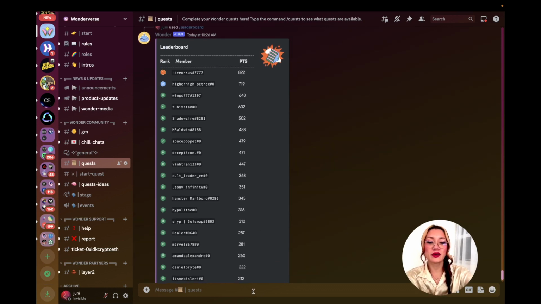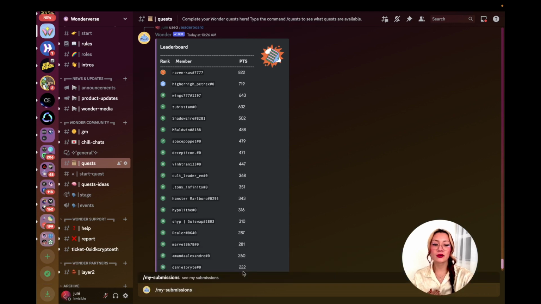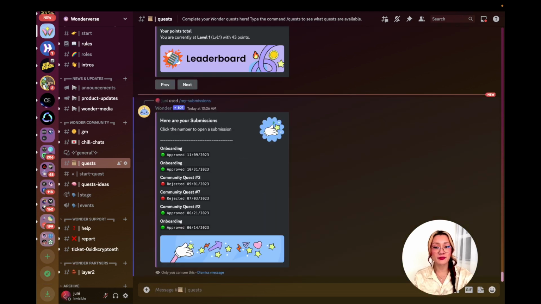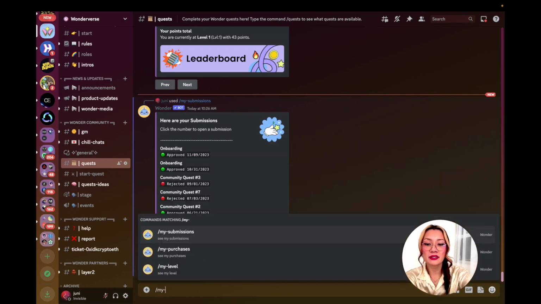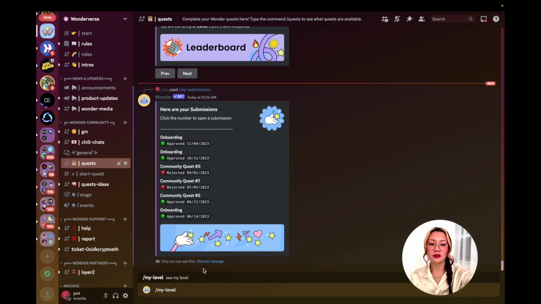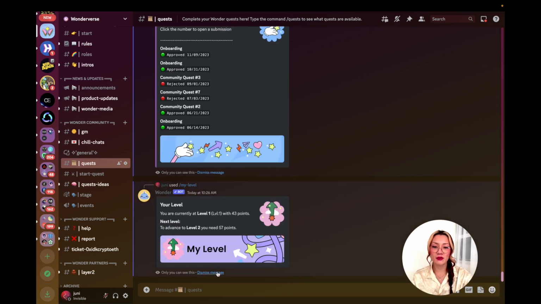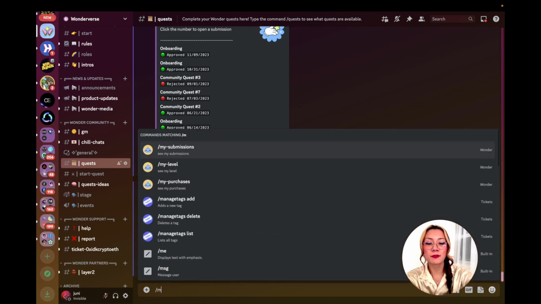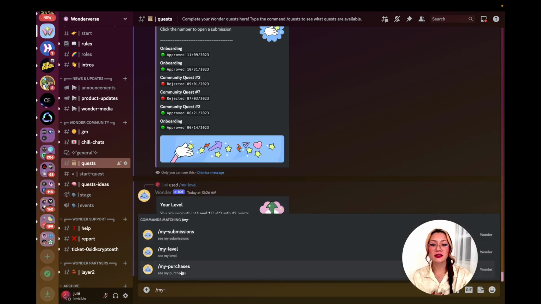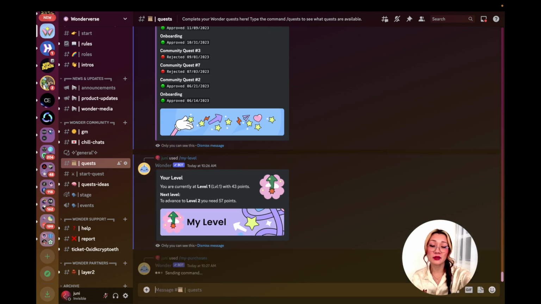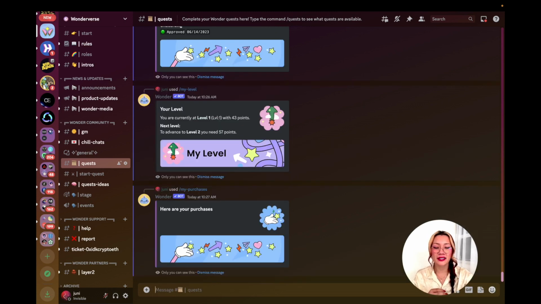You can also use a slash my submissions, which shows you as a user what submissions you've done within that specific space. Beyond that, you can also do slash my level for that specific user to be able to know exactly where they're standing within the space, what level they are, how many points that they've gotten. Beyond that, what they can also do is slash my purchases. So this is unique to the storefront, and we'll talk a little bit about that later in a separate video.